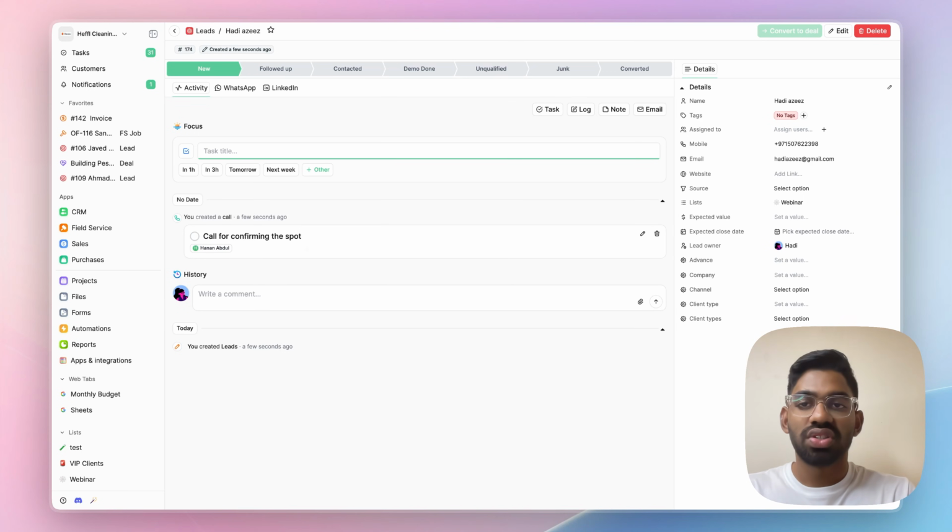So using our form plus automation, you can create workflows that will match your needs, and you can basically reduce all the manual actions which you used to do before.